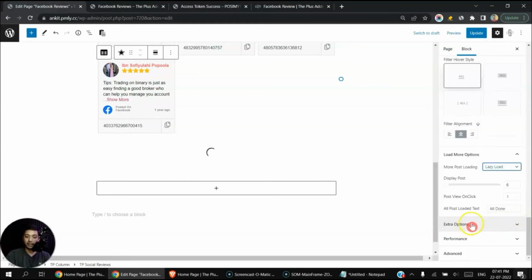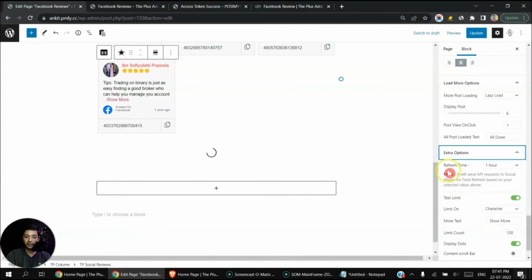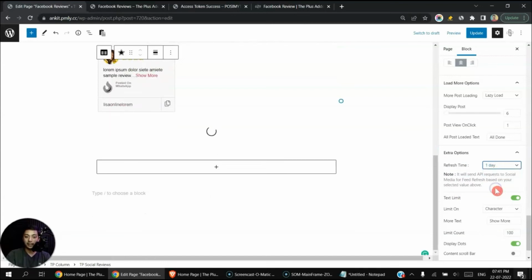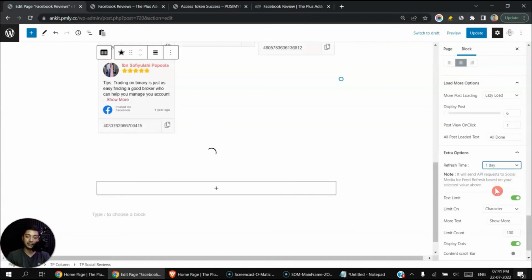And after that we have extra options. So here we have refresh time, which is set to 1 hour. Now we can go ahead and change this to 1 day, because we are just fetching some reviews from our Facebook page. So that doesn't require a constant or a frequent refresh rate. So with this we will also reduce the load on our website server for making these requests very frequently.